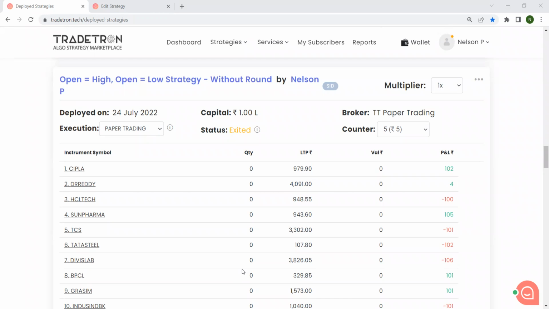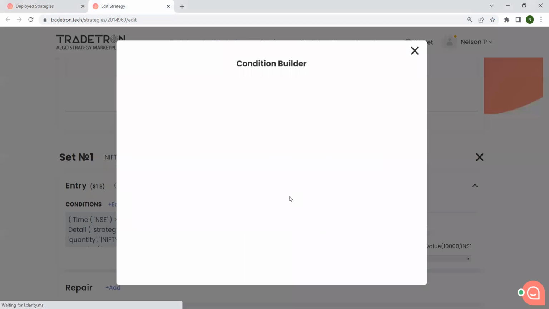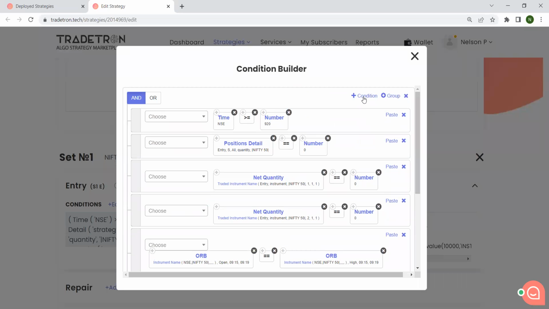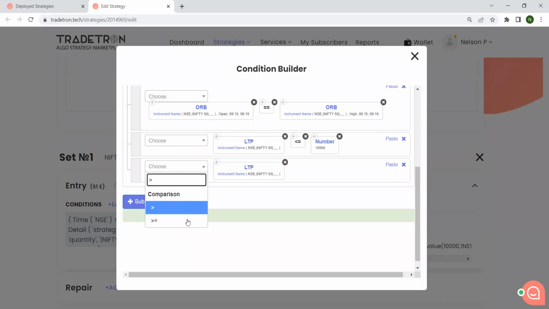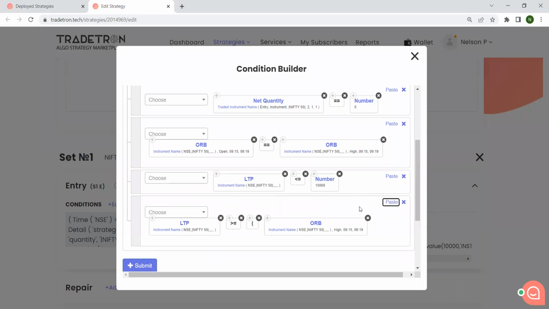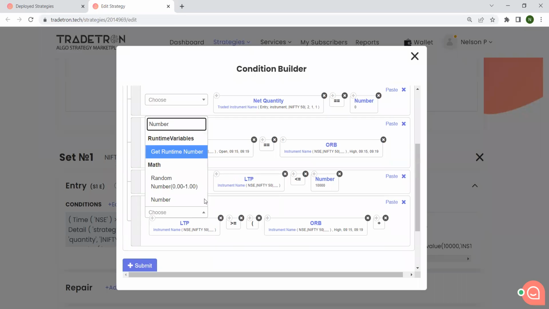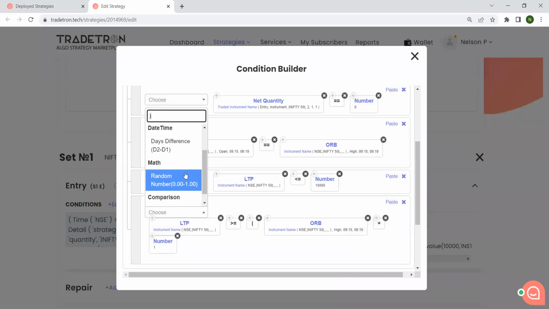All right. Suppose I want to add some buffer to open is equal to high. Yes, you can do that also. So let's just see that. ORB open is equal to ORB high, right? And you can also add one more condition in that case: the LTP of that particular stock should be greater than, and then use a bracket, ORB high plus, say, number 1. So 1 rupee above whatever is the high of this particular stock. Then it will take the trade based on that.